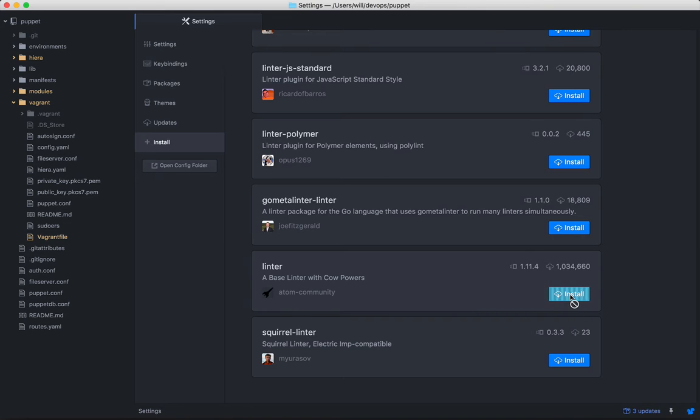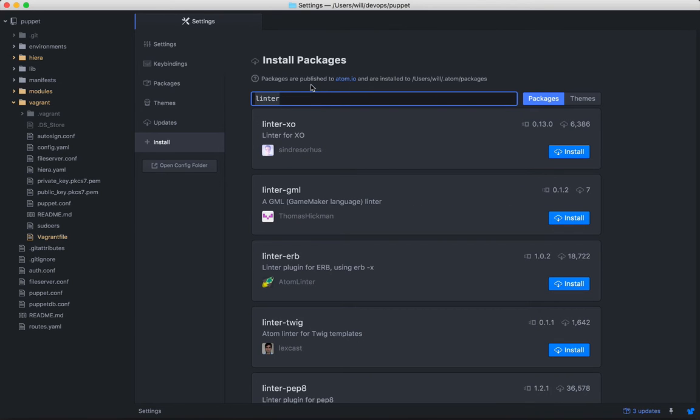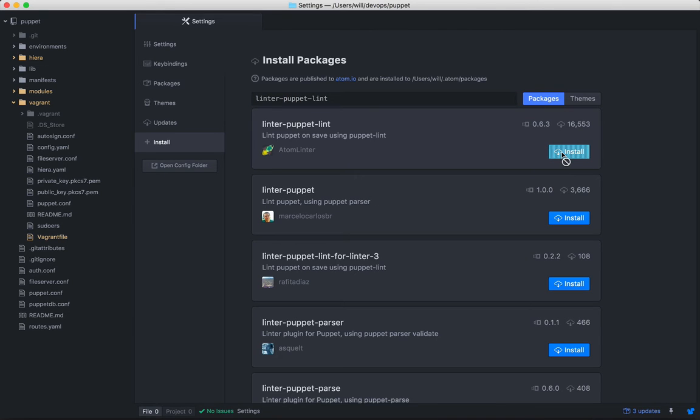So we're going to install the linter. So that's going to add linting support to Atom specifically, and then we're going to add a linter specifically for Puppet code, and we'll install that. All right, so in our Atom text editor, we installed Puppet language syntax highlighting, we installed a linter, and then we installed a Puppet linter for Puppet code. The Puppet linter requires a package called puppet-lint to do the linting. So Atom doesn't actually do the linting, it uses this gem. So we've got to install that gem, so we're going to do gem install puppet-lint.